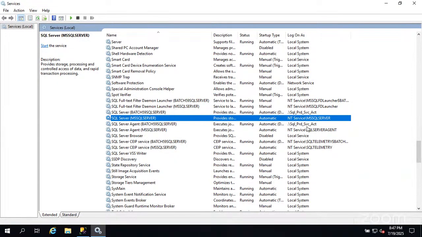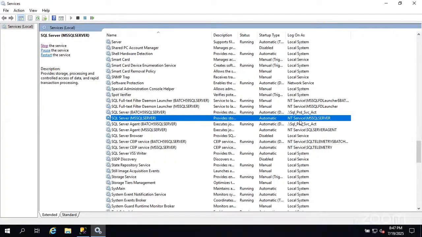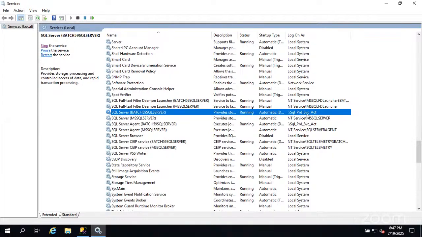And under which service account is it running? See here, the service account name. The first instance we installed with the virtual service account, NT Service MSSQLSERVER. The second instance we installed with a customized service account. See the difference?